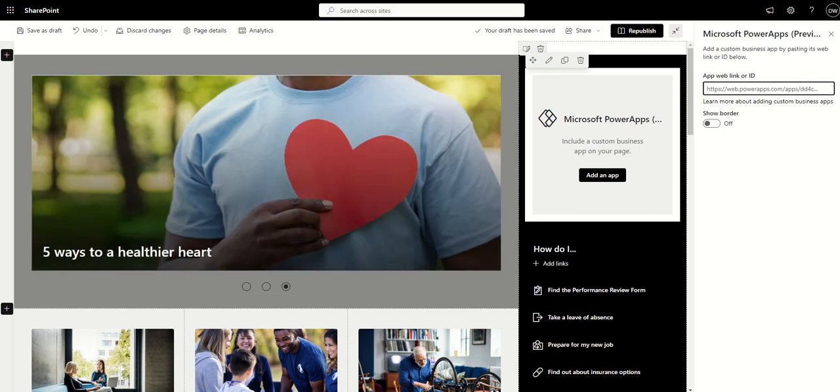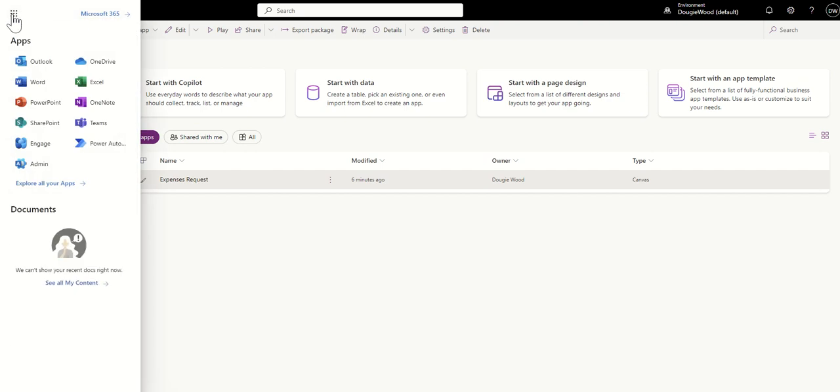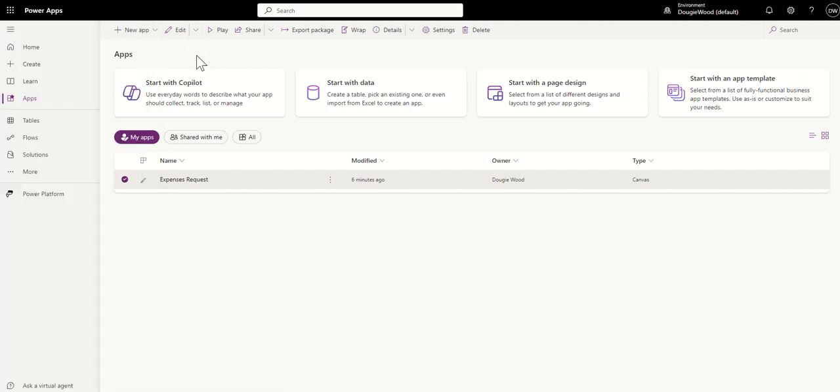All we need to do is go back into Power Apps. To get here, all I've done is gone to office.com, selected the app launcher, selected Power Apps, and then it's landed me here. I then clicked on the apps button on the left-hand side to show all the apps I have available to me, because we're then going to select the app we want to put onto our SharePoint intranet.